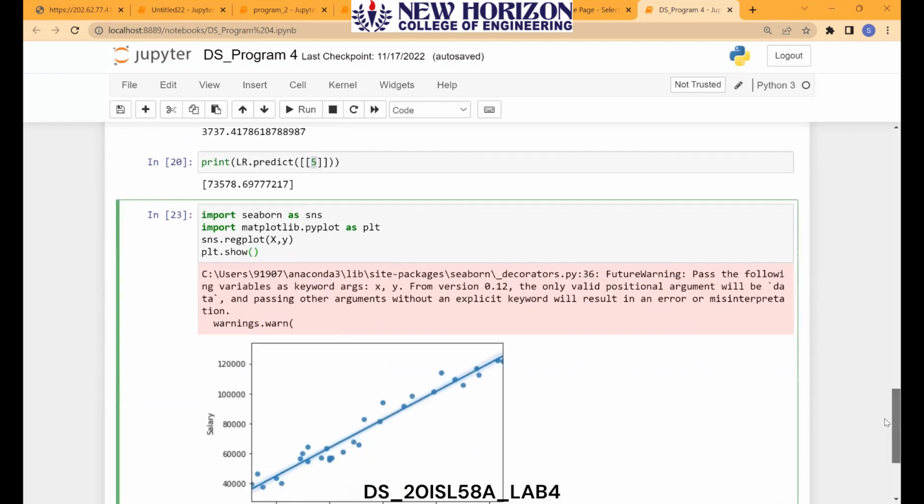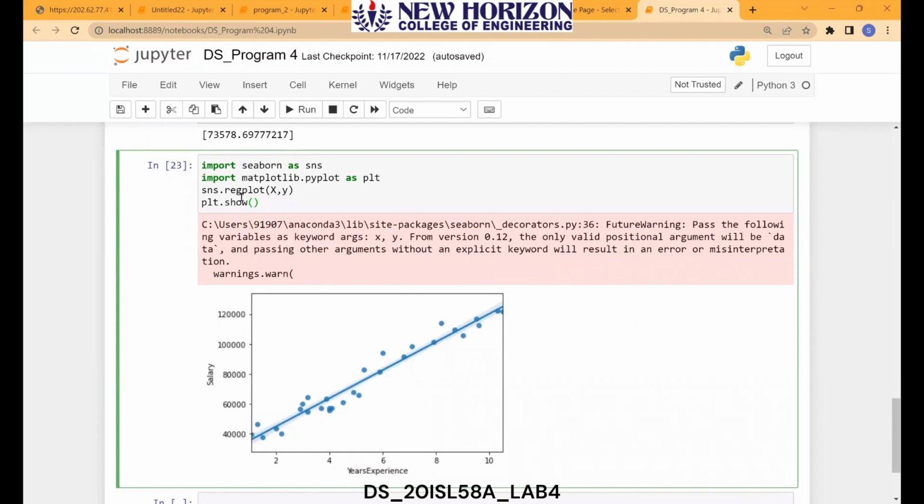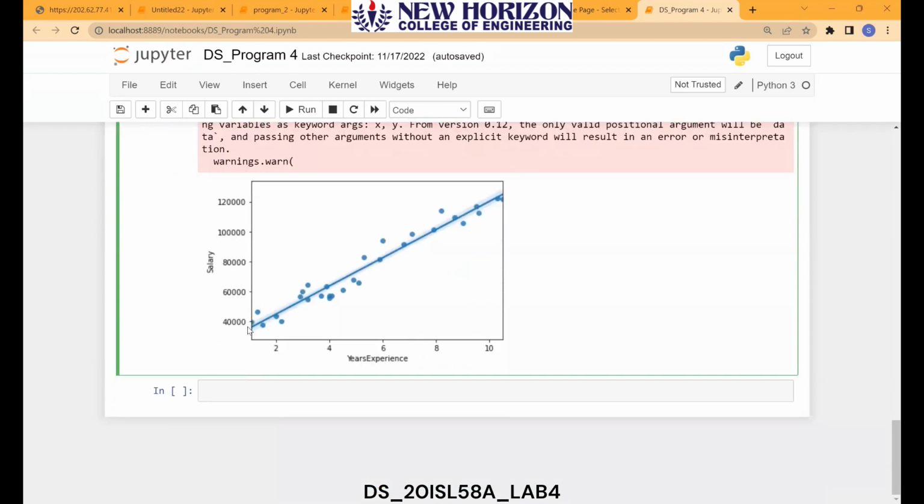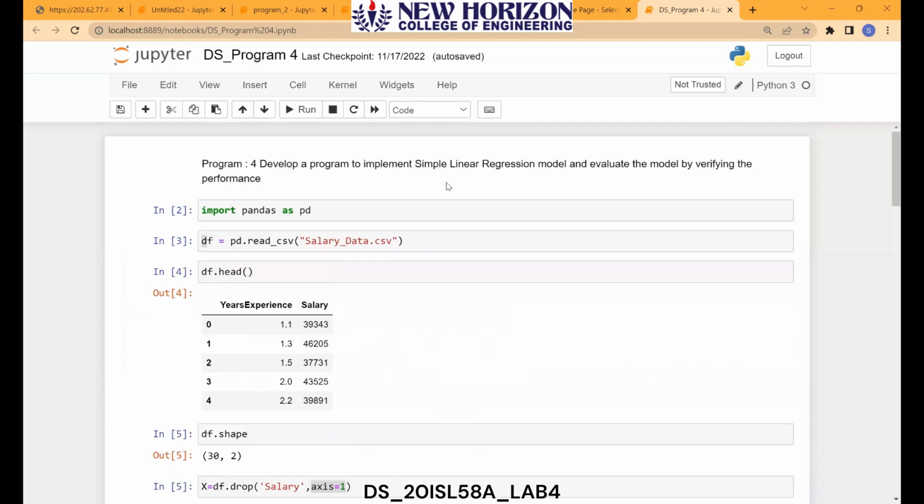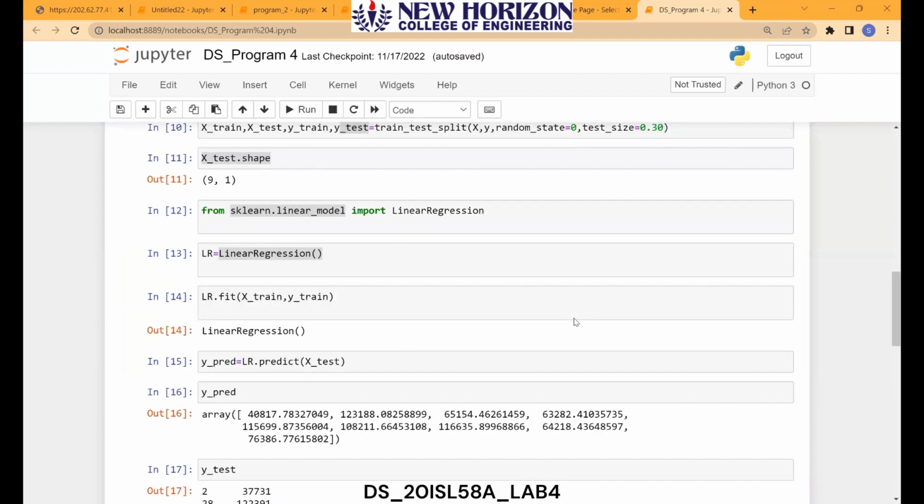After that, we are going to plot this by using a regplot, and this regplot is defined in seaborn, which is imported here, and by using that we are plotting. So this is linear regression. For each and every year of experience, we can predict the salary by using simple linear regression, y = mx + c. So we developed a program to implement a simple linear regression model and evaluate the model by verifying the performance.